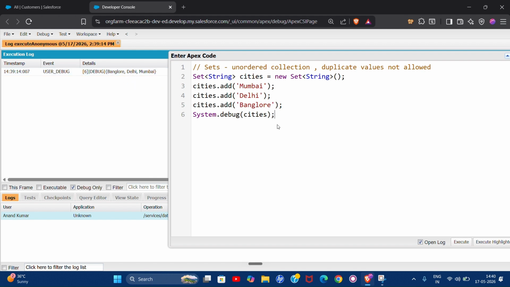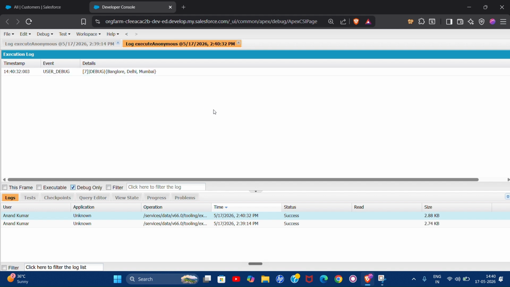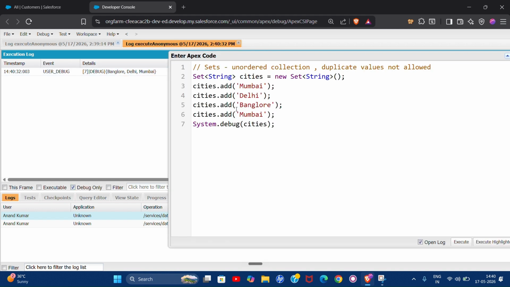So the first thing is that in sets the order is not maintained. It is an unordered collection. And the second one is that it does not allow duplicate values. Now let's say I am adding Mumbai again. In a list it would show four elements, Mumbai twice. Now let's execute this and see. You can see we have the same three elements, Bangalore, Delhi, and Mumbai, though we added Mumbai twice. So it automatically removes the duplicate value.